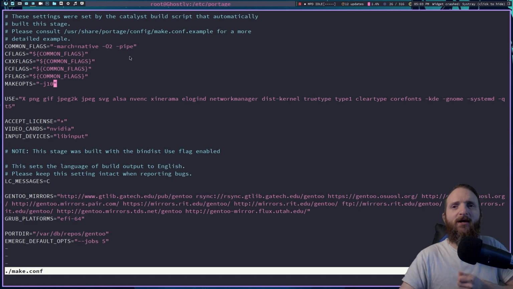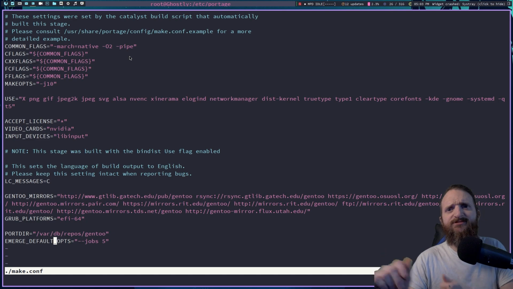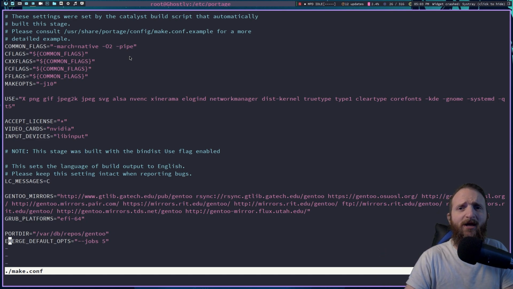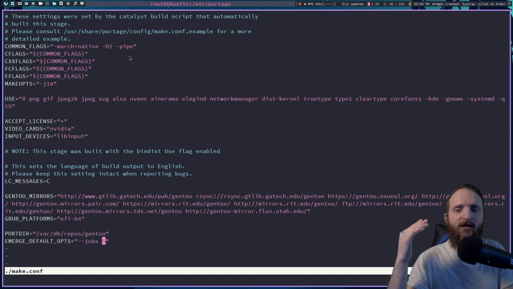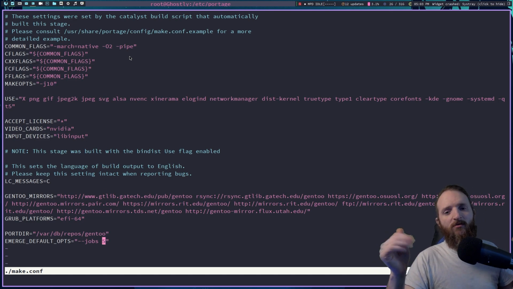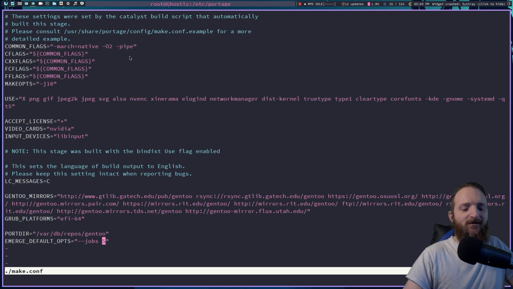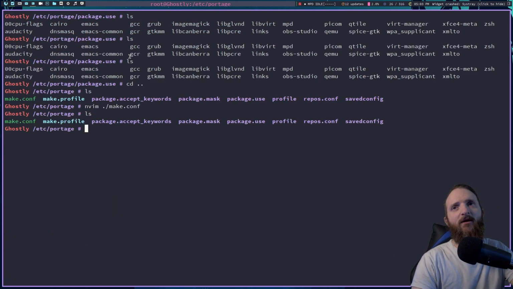And if you want parallel downloads, you can use this variable right here. It's called EMERGE_DEFAULT_OPTS. Okay, and you can say minus minus jobs, and then you can give it a number of jobs. So what this is pretty much saying is, hey, I'm going to give you 5 parallel downloads. So not only do I have parallel downloading, but also parallel compilations. So installing software just doesn't take as long as people make it out to be.